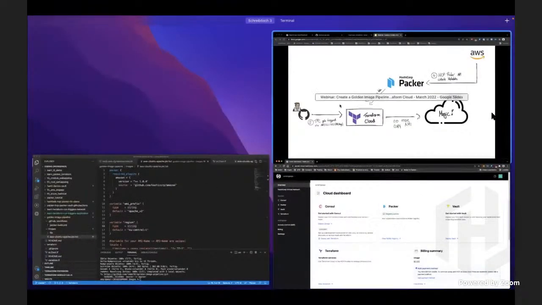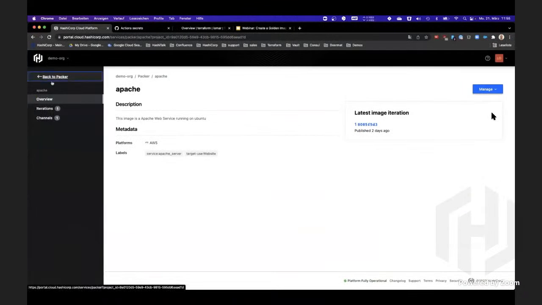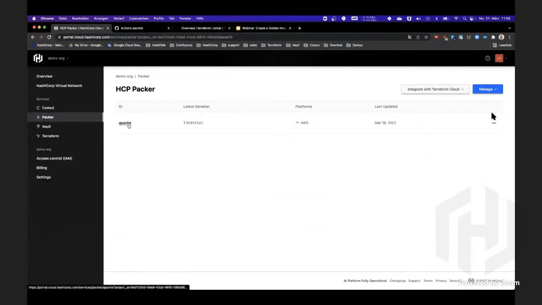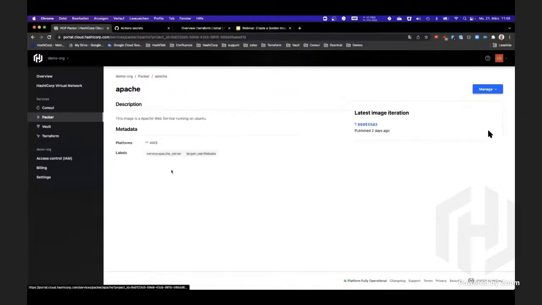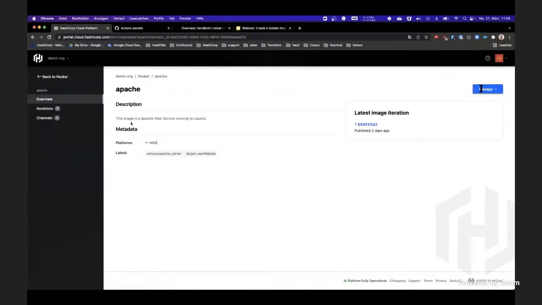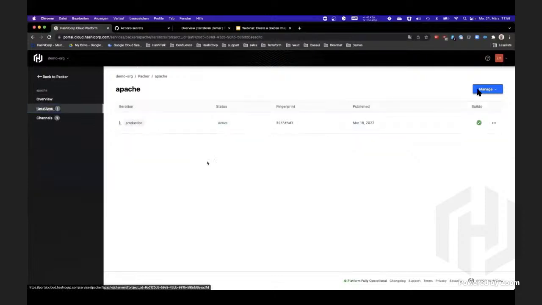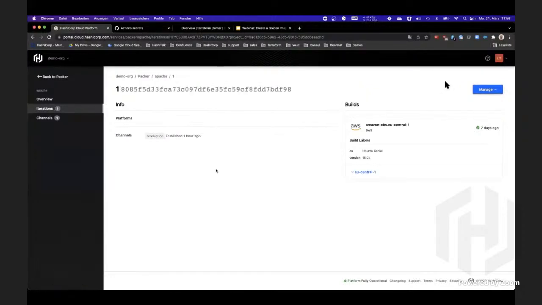So when we check HCP Packer here, we can see that we already have a bucket inside. It's named Apache, as we have seen in our config, and we already have one iteration inside. When we check our bucket, we can see the description we defined earlier in our code. I can see the platform and my labels. Then I can go to iterations, and I only have one version, and that's this one here.